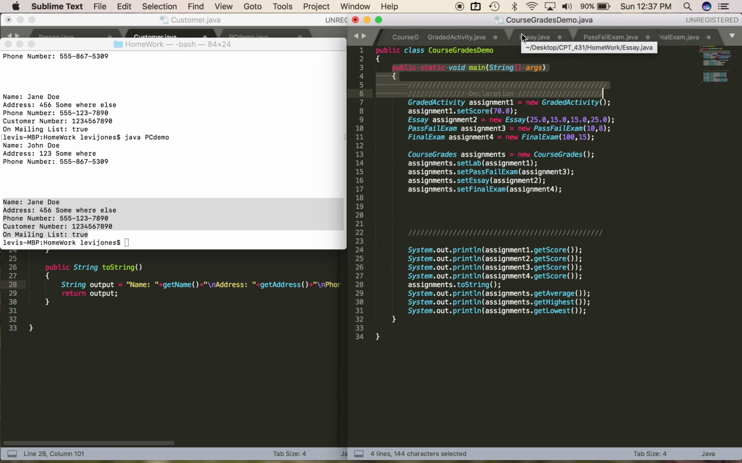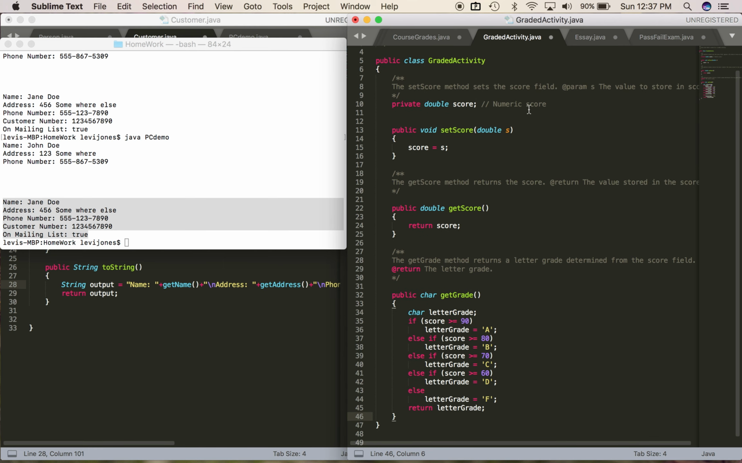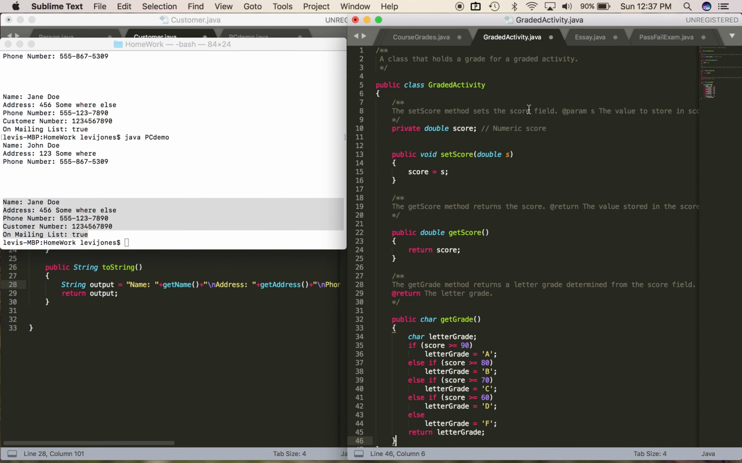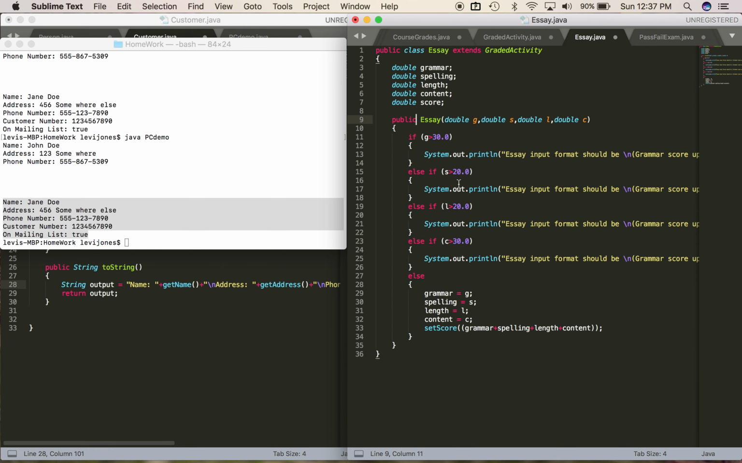So the first thing I did is went through and built the graded activity. And I think this one I actually was able to pull straight from the book, basically. I didn't really have to change anything. So this is the parent class of the essay, which I built. Not quite sure if this one meets exactly what was in the book, but it does what it's supposed to do. Basically, assigns all of these and then gives a total for the grade.